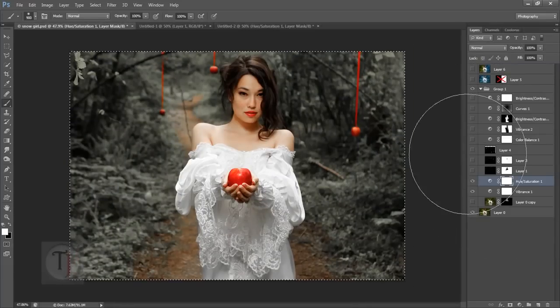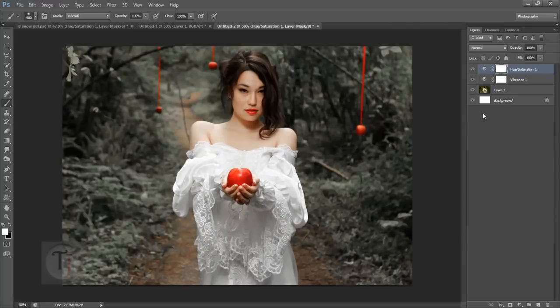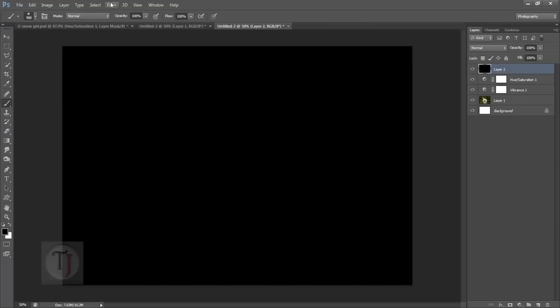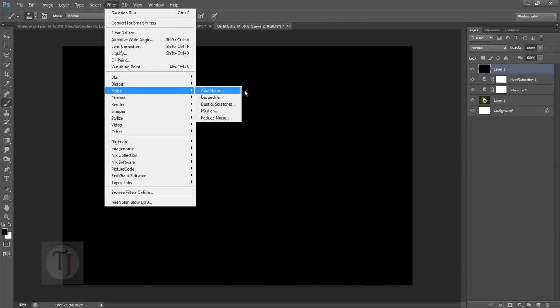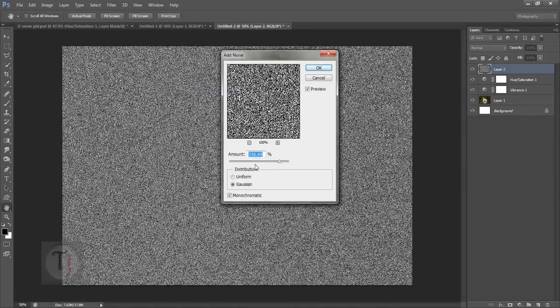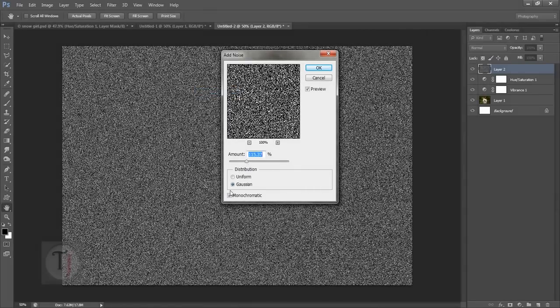And after that create another layer. So these are the snow particles and I'm gonna show you how to create them inside Photoshop real quick. So create a blank layer, fill in black color, and after that go to filter, noise, and add noise. In the noise I'm gonna use an average noise, maybe 100, and make sure it's Gaussian and monochromatic.